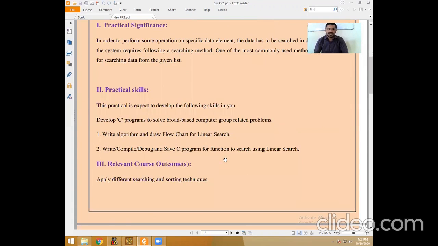The practical skills: this practical is expected to develop the following skills in you. Develop C programs to solve broad-based computer group related problems. For every practical, we require some algorithms and flowchart. So the first stage is to write an algorithm and draw a flowchart for linear search. Here you have to write one algorithm for linear search, and after that you have to draw the flowchart.